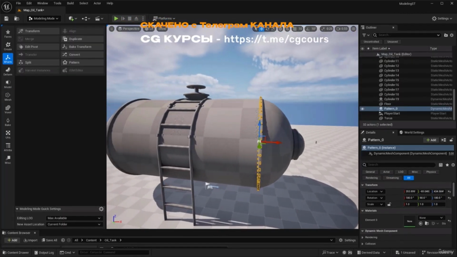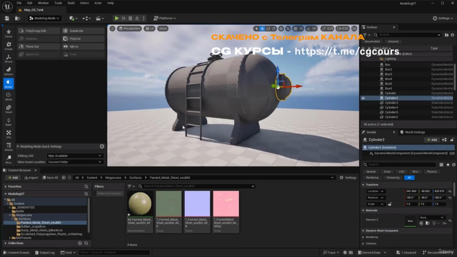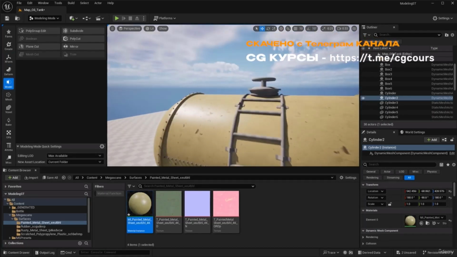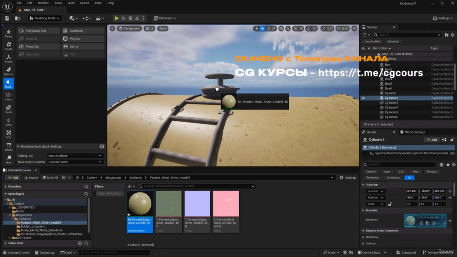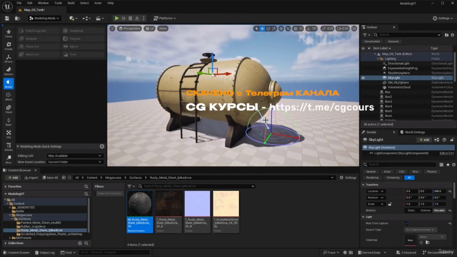Then we're gonna move on to create more complicated 3D models. After you finish watching this course, you will have solid knowledge on how to use Unreal Engine modeling tools to create any 3D model for games. So let's get started.